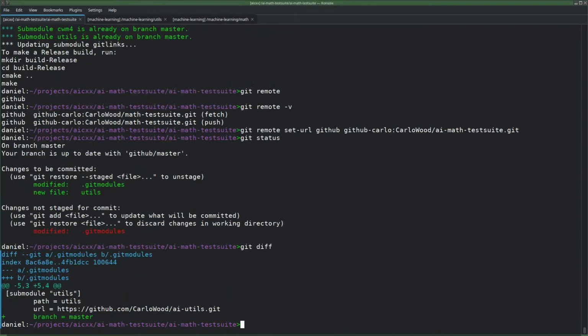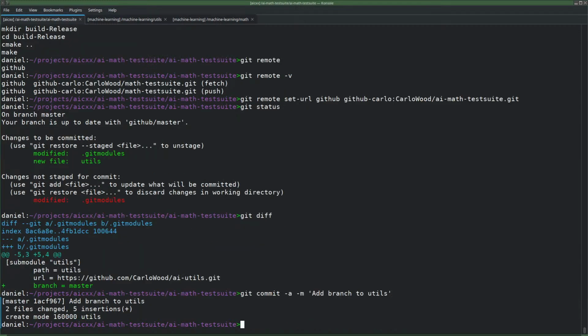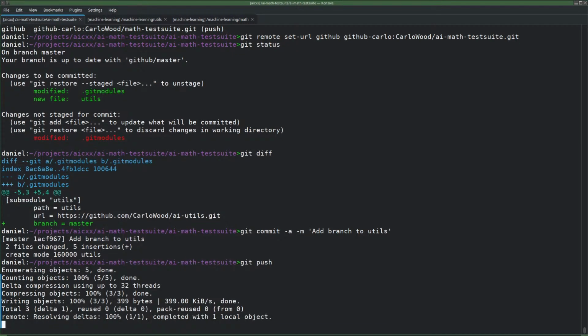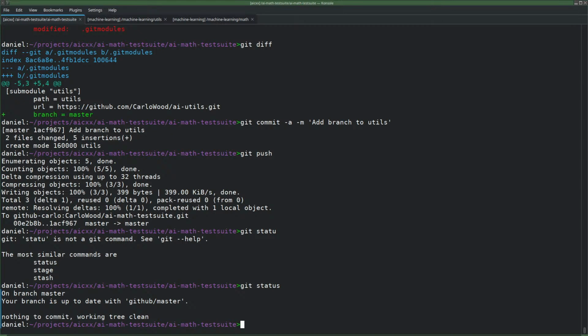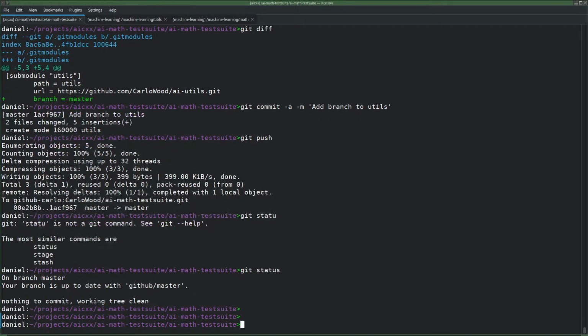Oops. Let me add git commit am, add branch to utils. Git push. Okay, that worked, and there is still one thing wrong now, because I have an HTTPS URL somewhere, which is still using utils, I bet.